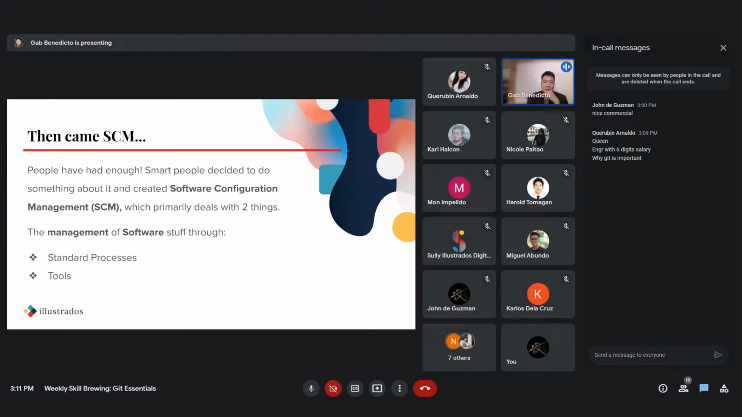Then came SCM. People had had enough. Smart people, I don't know who they are, but I've had a brief history lesson about SCM before. I think it was called the delta revision system, something like that. Revision control system, and it deals with deltas. If you search what the meaning of delta is right now, it's the change from one snapshot to another. So they called it the delta revision control system.